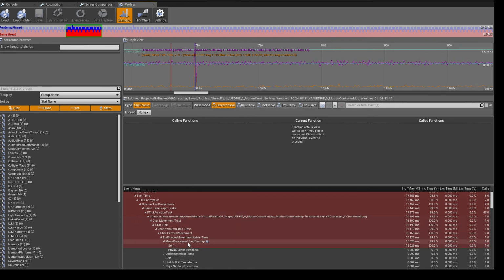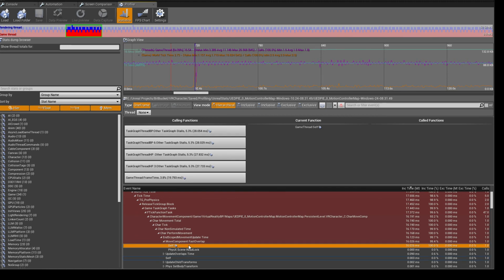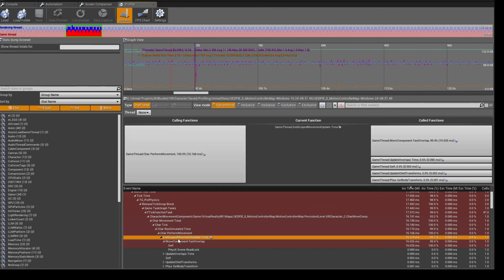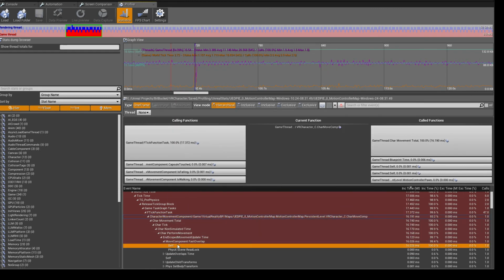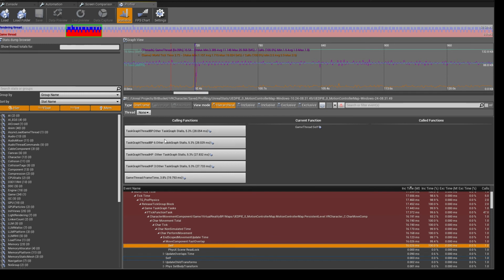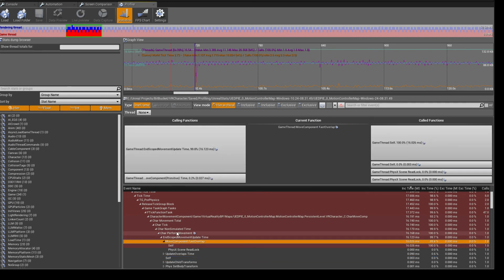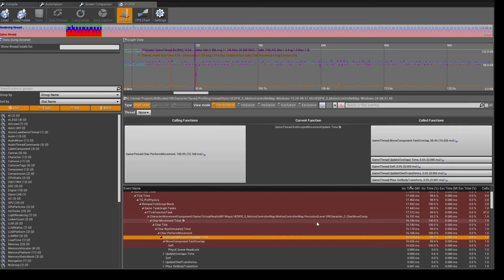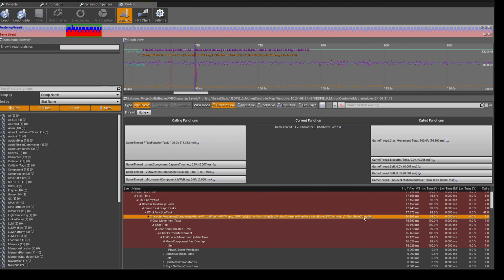It's generally just as easy to just right click and say expand selection. But it looks like it's something in here that stalls. I have no idea. Fast overlap. But it's coming from the VR character, I can see, and it's to do with the movement component. Again, it's maybe not something I can do anything about because I don't control what happens inside the character movement component.